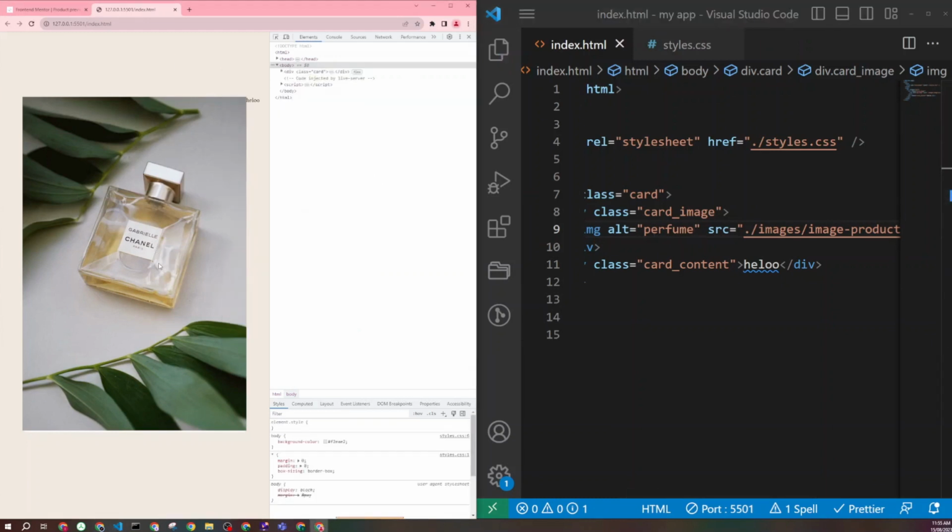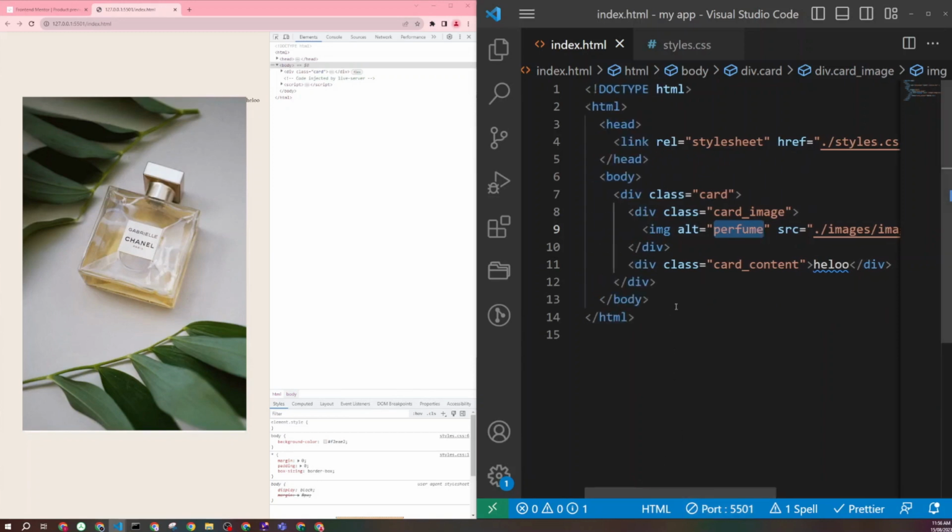But when it comes to accessibility, for customers who have visual issues or can't see, they use something called readers. They can't see the image, but the tool that's reading the UI for them will read that there is an image there and read perfume, so they know there's an image of a perfume there. Usually you'll have more descriptions there, but for now it's just an idea of how we use the image tag.